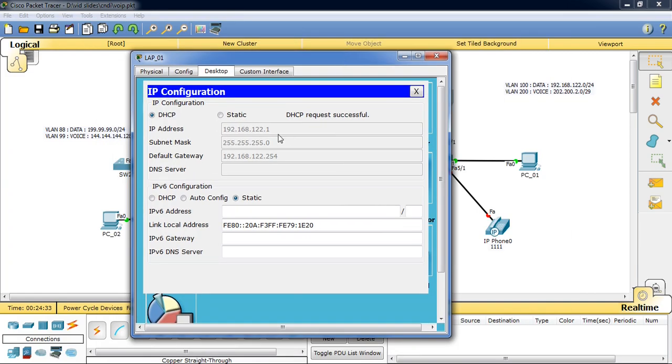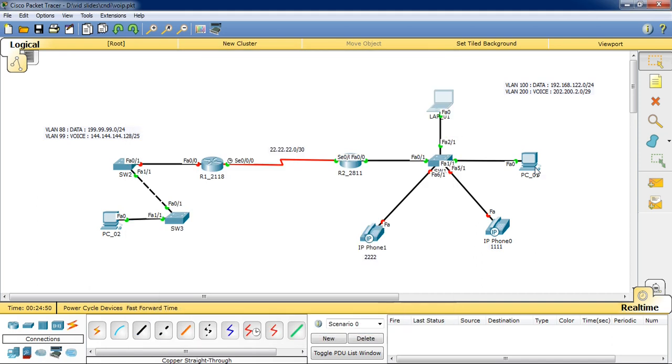And if you look very carefully, you can see the IP address that was given to this particular laptop is 192.168.122.1, the first usable, and the subnet mask is correctly assigned, and also the default gateway has been assigned. So this is the easy configuration of the DHCP, easiness of using DHCP. If you have 100 PCs, you can simply do that.